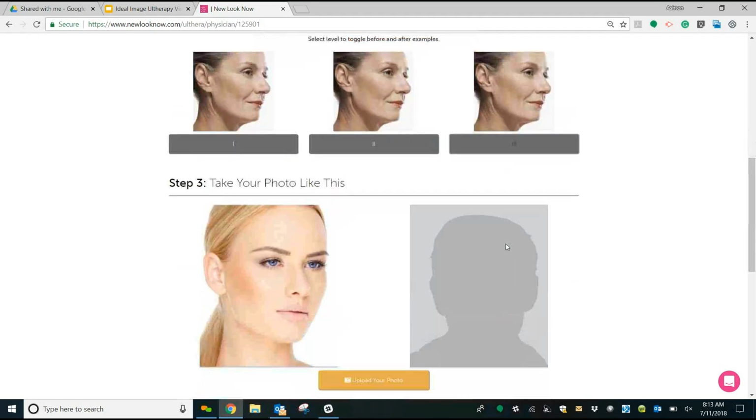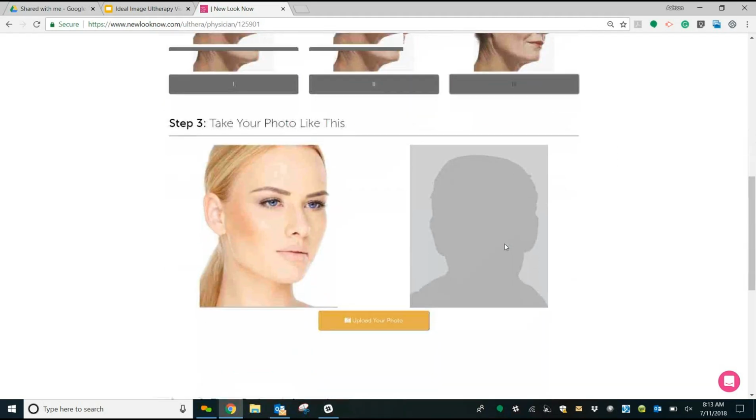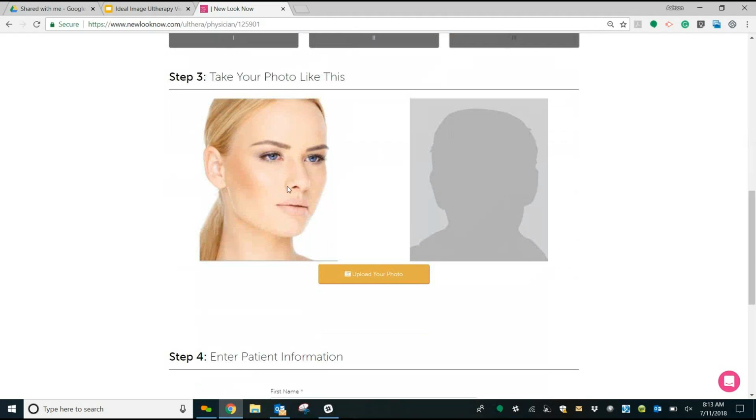Okay, so now step 3, you're going to take your photo. We do recommend taking an oblique angle, especially if you're going to do a full facial treatment, because you do want to show them the neck, the mouth, eyes, and brow. You want to get all those treatment areas in one photo. If you want to take a frontal photo, that's fine, but we do recommend the oblique angle.